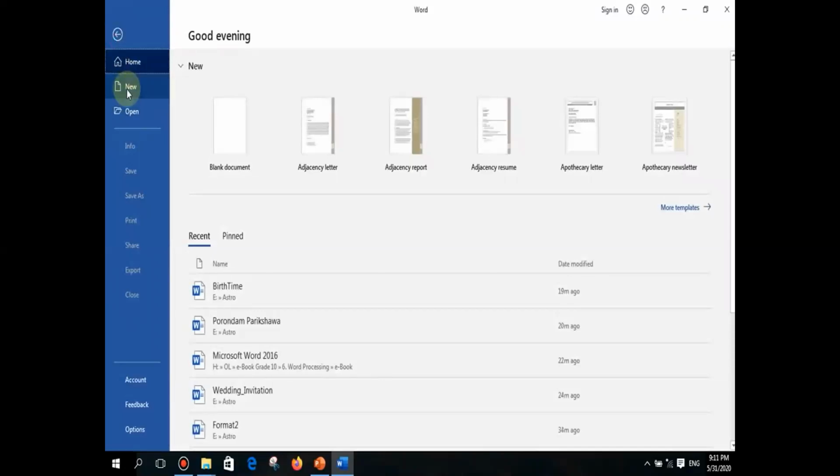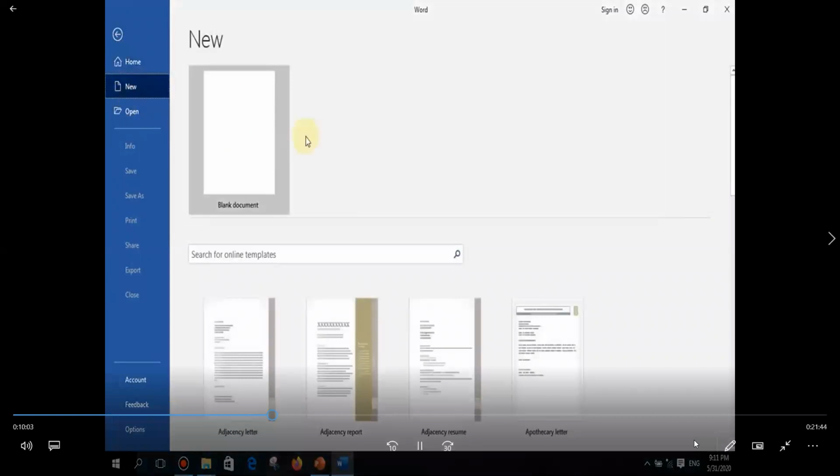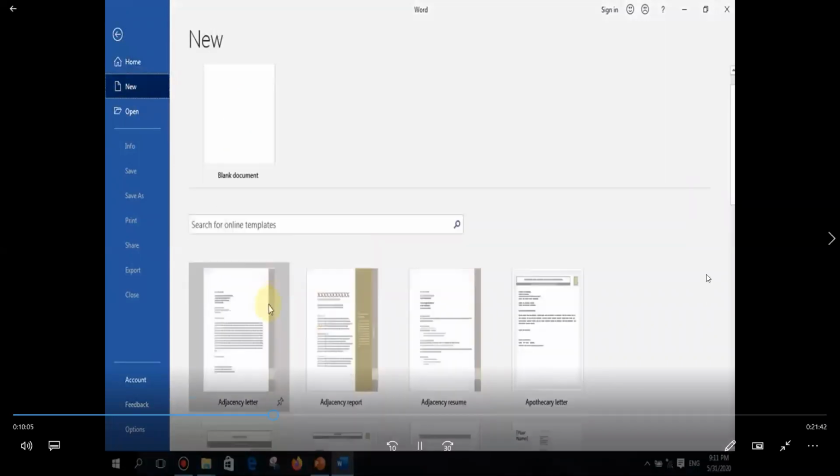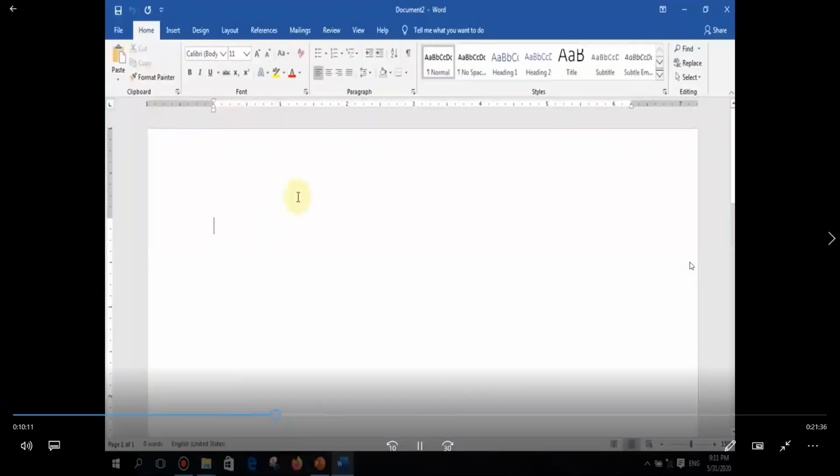You can click File, you can click on the New icon here. Then according to your work, you can get earlier made documents, or templates, or you can get a new document. I click on that new document. I have a new document here.